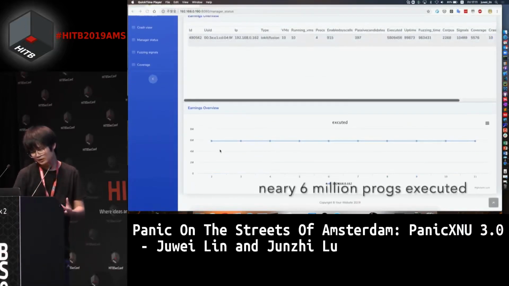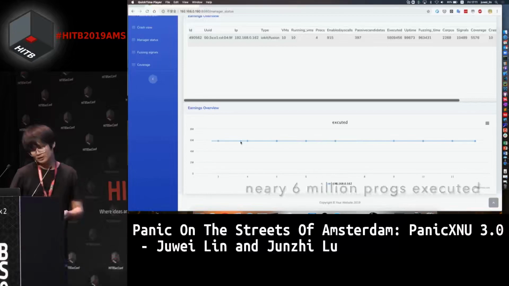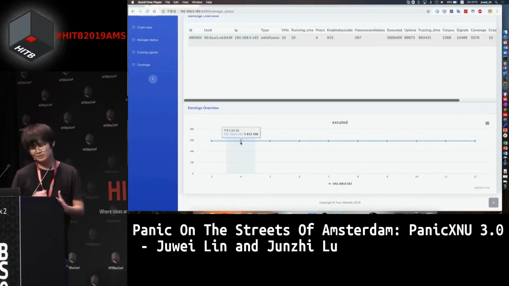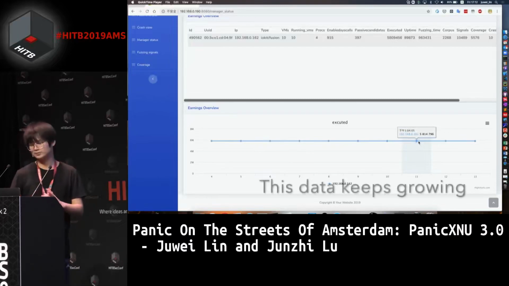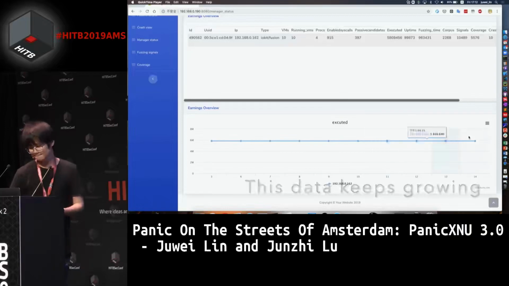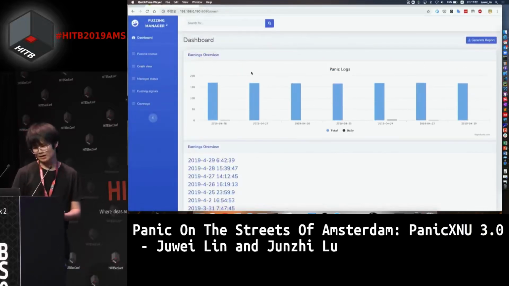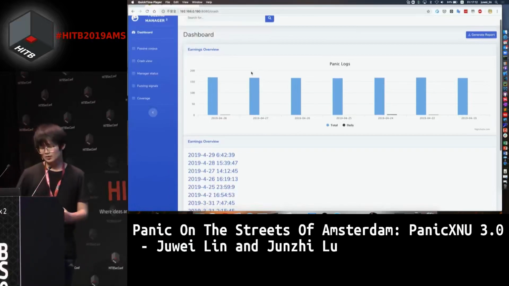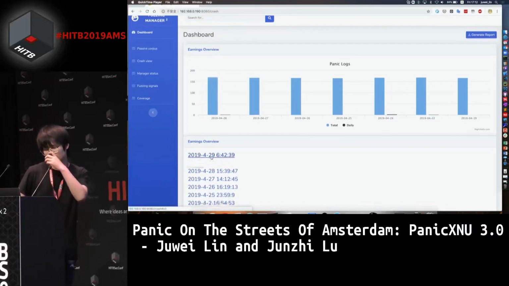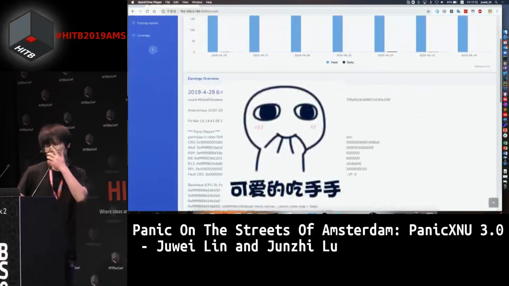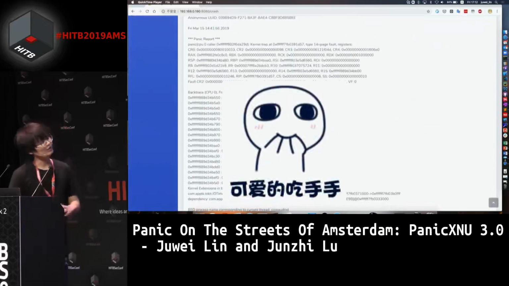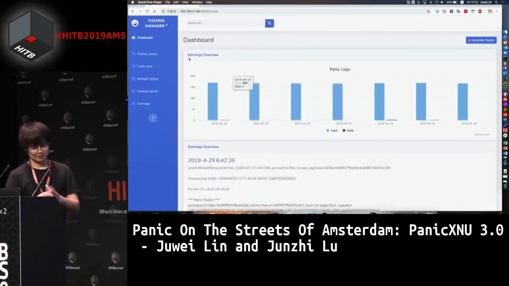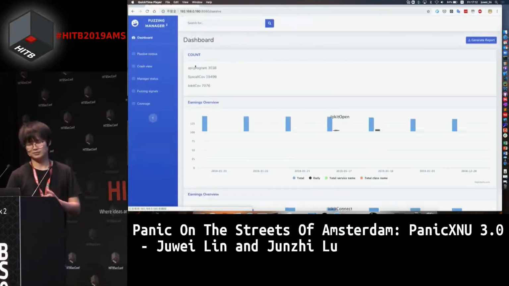The next one is our daily earning. You can see we have run nearly 6 million programs until now, and this number keeps growing. This is the most exciting part. It's our CVE machine. You can see that it produces about one panic a day. Every day we get a panic.